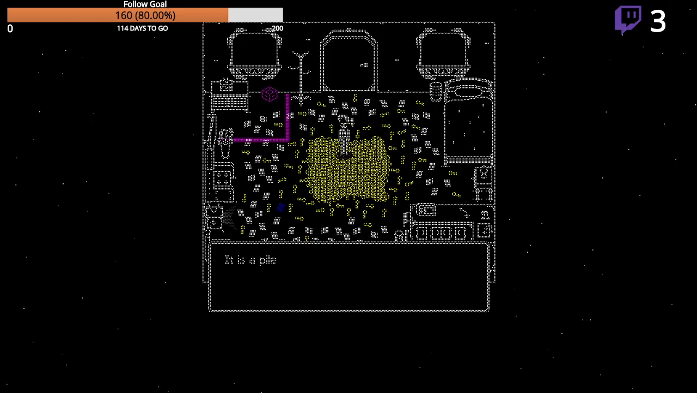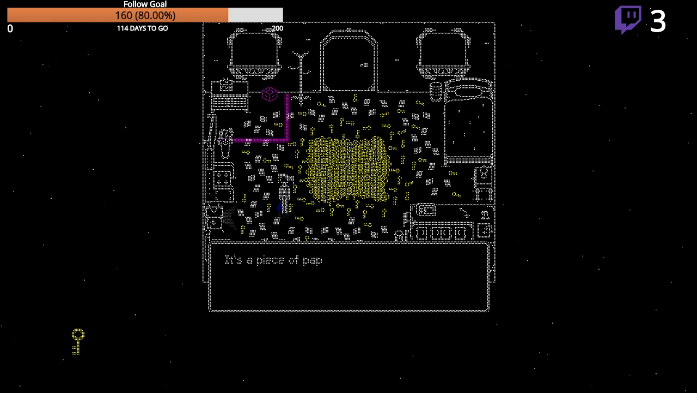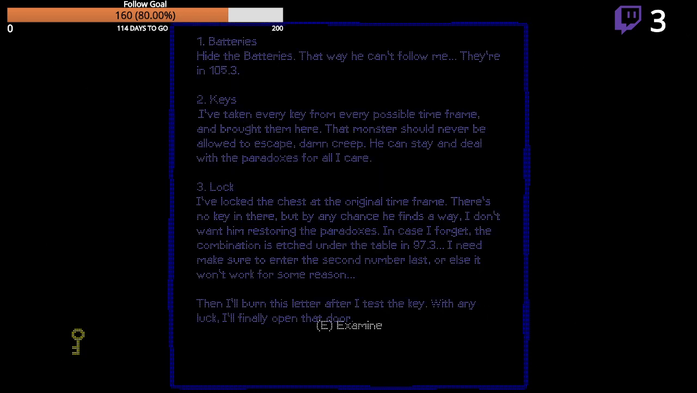Oh. It's a pile of keys on the ground. It's a complete mess. What do? Take a key. You take a key. It feels uncomfortable, almost like it doesn't belong here. It's a piece of paper. What do? Read it. "Hide the batteries. That way he can't follow me. They're in 105.3."